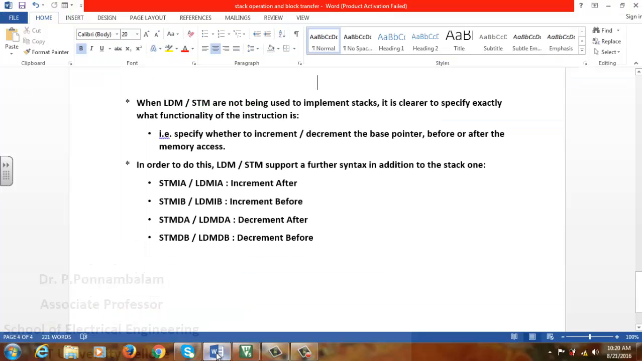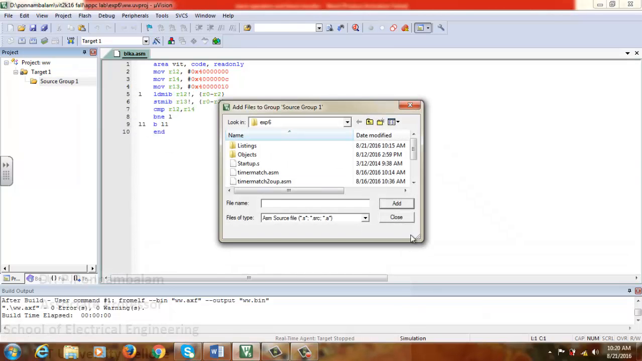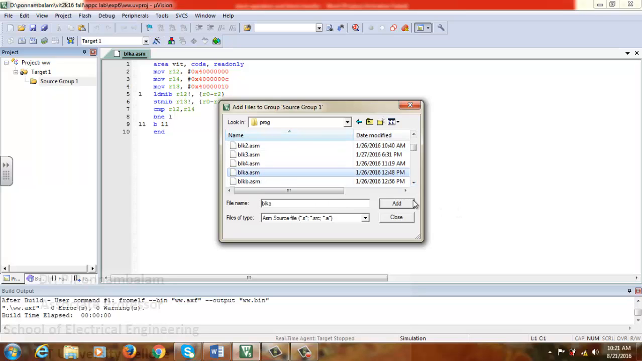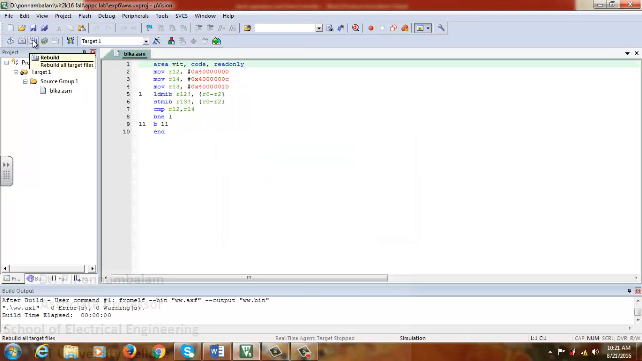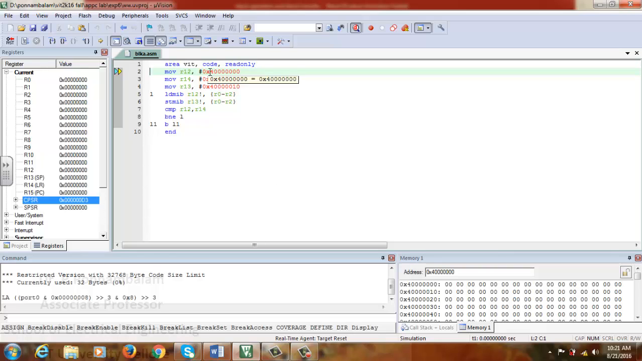Next is increment before. So I'll remove this. Here for increment before, I need to check how the increment before happens. Increment before, in the sense, I have mentioned here R12 is 400000. This will be incremented before it is going for fetching the data. This R12 will be incremented. So I need to give data from here, that is 40004.